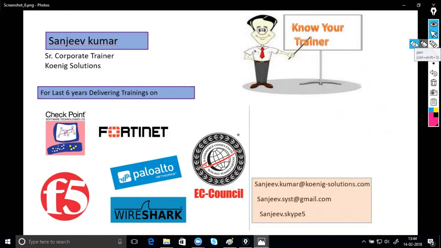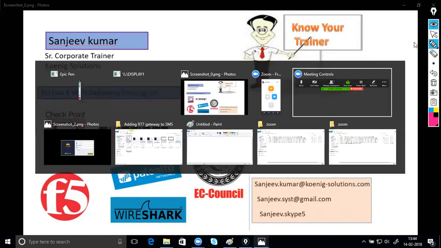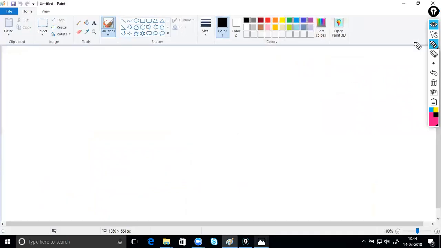To understand what spoofing is and how it is a problem, let's try to draw a diagram here. Suppose this is a firewall and the firewall has three interfaces. This is the internal network, this is the public network, and this is a DMZ network.